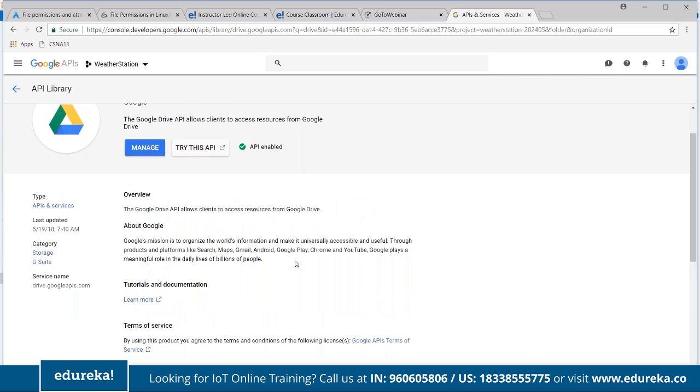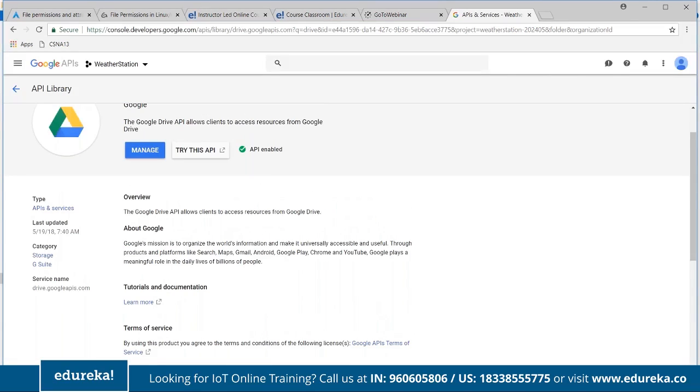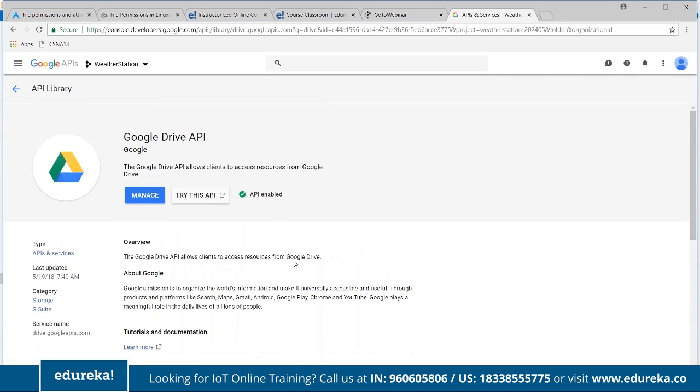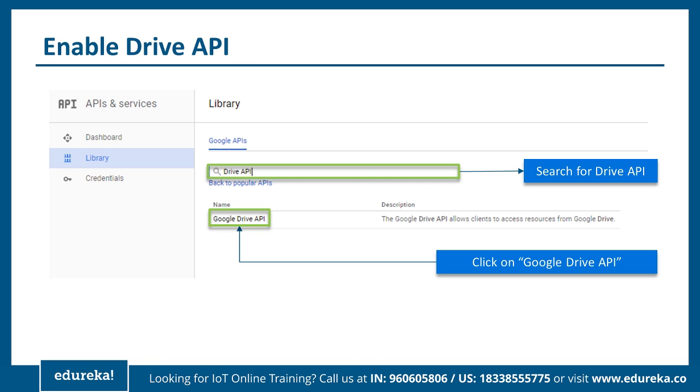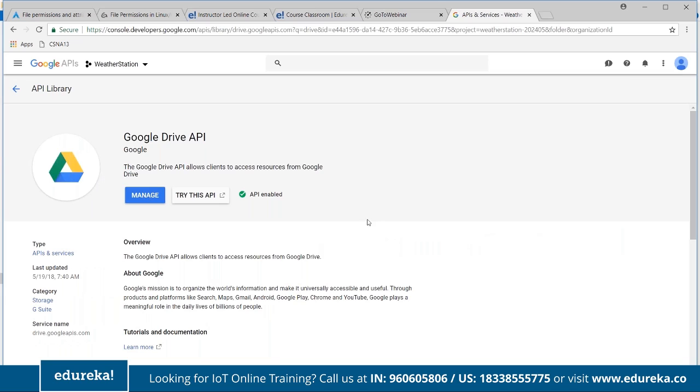But if you're interested in using it in multiple areas, you can look at more tutorials, and there are samples also available. As you can see on my screen, there's a Manage button, and it says API enabled. When you do this for the first time, instead of Manage, it'll give you a screen like this. So you search for the Drive API, and you go there and it'll give you an Enable button. Since I have already enabled that API, I'm getting the Manage option.